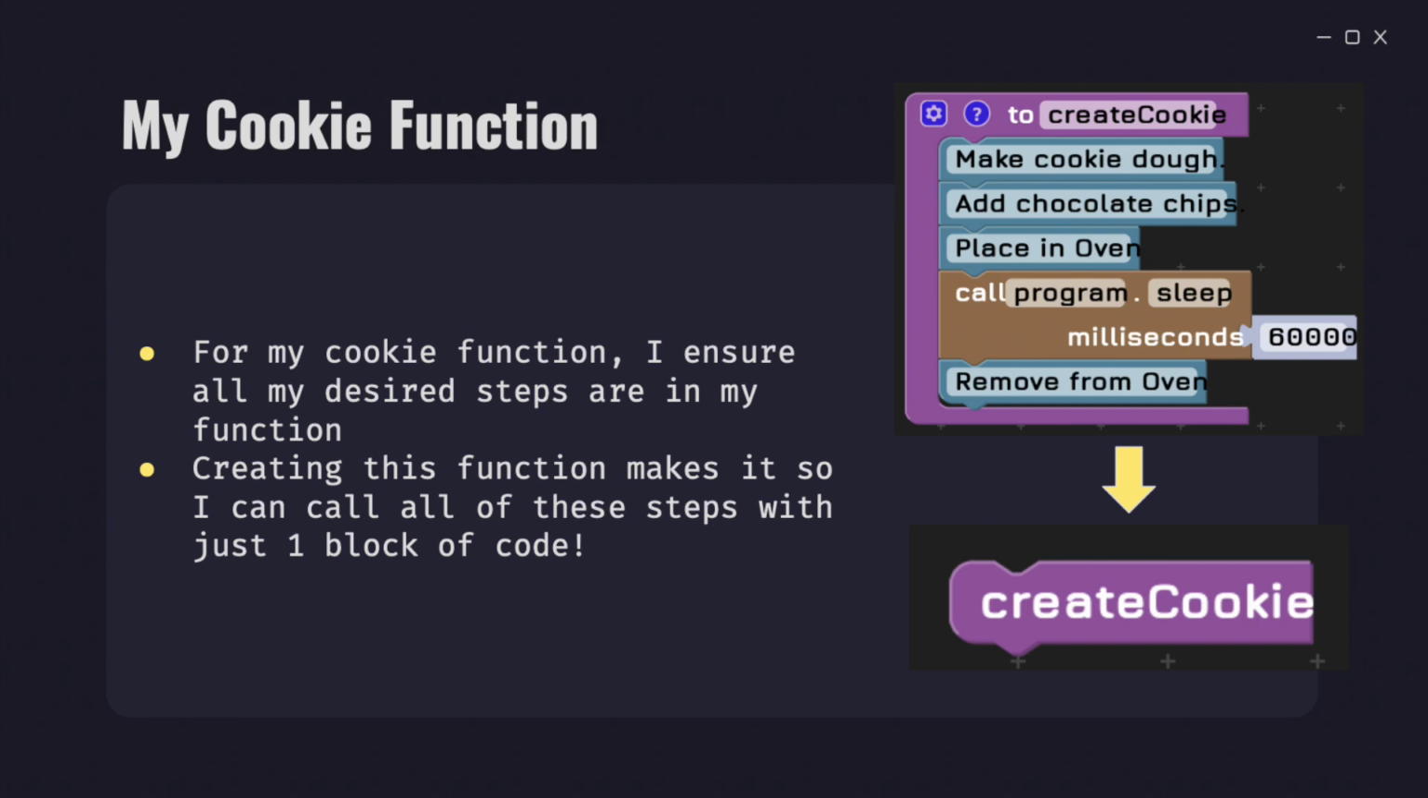So what's really great about this is often, all this code takes a lot of space to make cookie dough, add chocolate chips, place in the oven. And if I wanted to make 8 cookies, calling that again and again would take so much space and make your code more and more confusing to read. So by being able to compress it all into just one block, your code will be more readable and just shorter and easier to use in general.